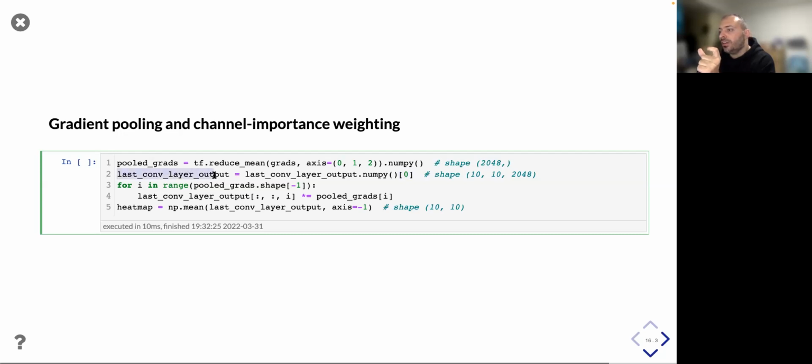And this is the output of the last convolution layer, which is again 10 by 10 by 2048. And what we want to do is to take all of them and to weight them based on these numbers. So for each feature map, we multiply it by the corresponding weight. And then we take all of them and we just take the mean, the average. So here we have again 10 by 10 by 2048. We average them, so the output will be 10 by 10. And this 10 by 10 will be the weighted activations that we need.